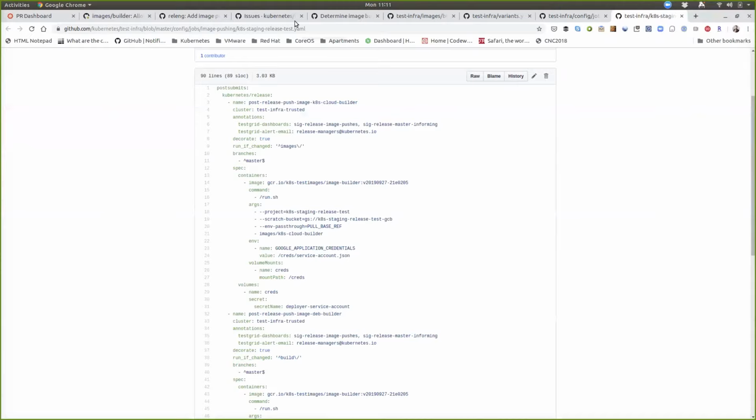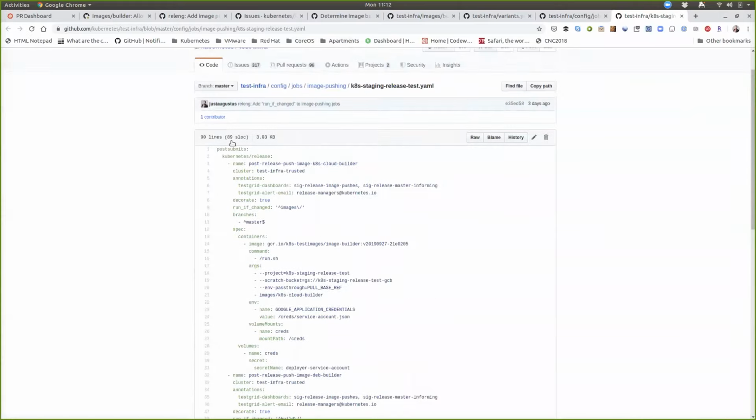The next piece is branches is run if changed. And run if changed is a regex that basically, if you've touched something in the repo that matches that regex, it will trigger this job. Post submits are after your PR merges, there are a set of jobs that will be triggered. So you can define that by just specifying post submits, your repo, name of the job, the cluster that it's running on. This is important.